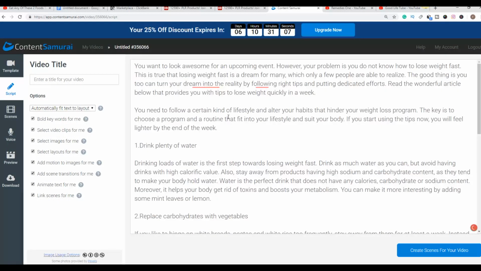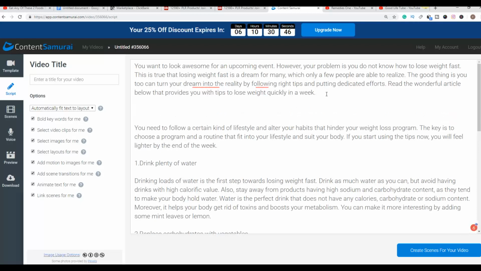So that is it, guys. Just copy the script and paste it in the script section of Content Samurai. What you need to do is give a call to action so that people can click on your link and buy the product you are promoting. For example, I'm just going to click on space here and write a call to action.